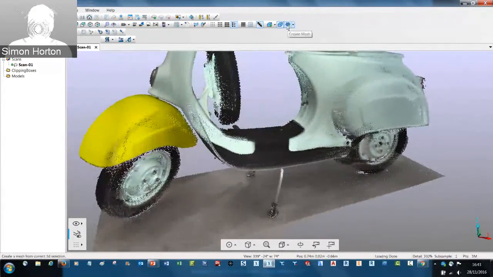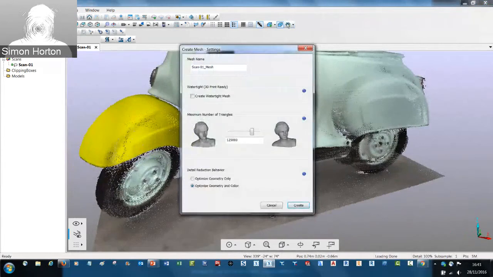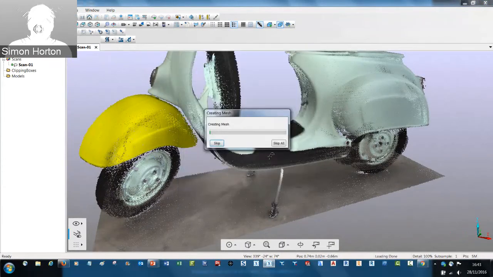And when it's nice and clean, and we know we've just got the selected area, what we can then do is click on the mesh option. So it looks like this in the classic interface. Set our level of meshing. I'm just going to leave it relatively low and click create.